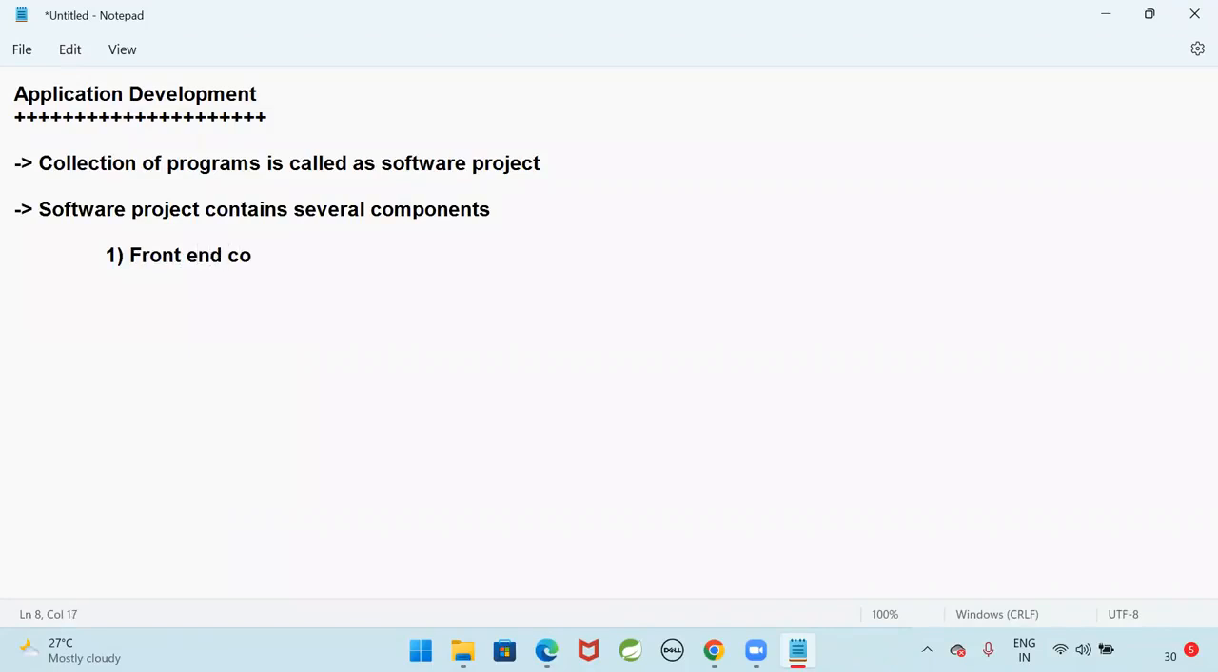Front end components will be available for our software project. Backend components, the backend logic, will be available. And next, database components will be available in order to develop this application.